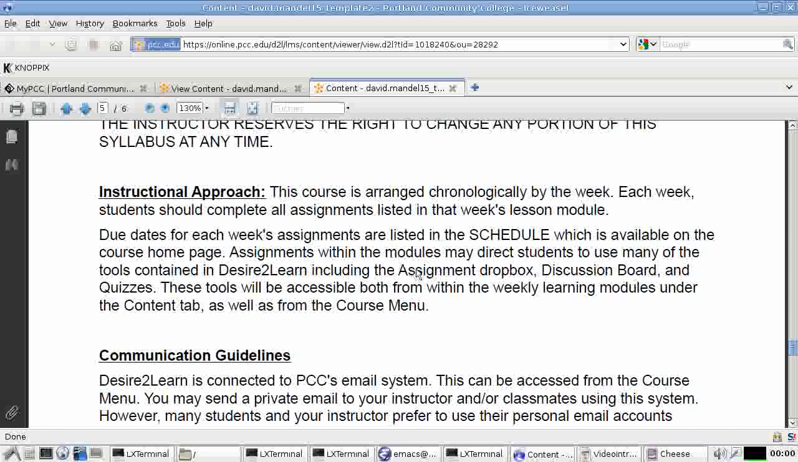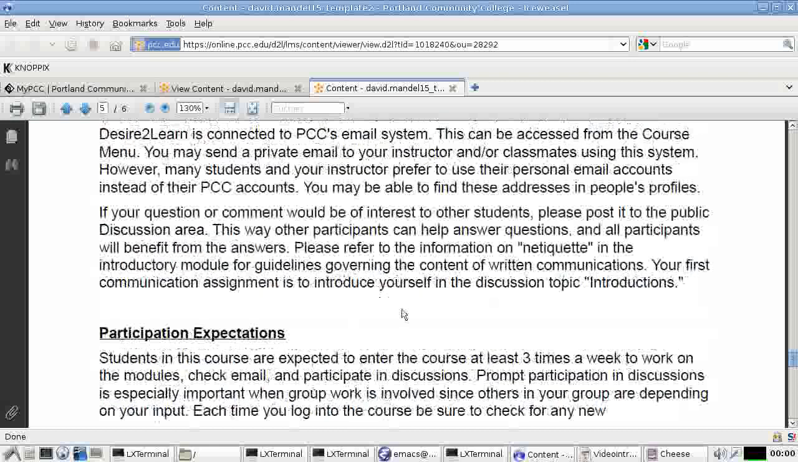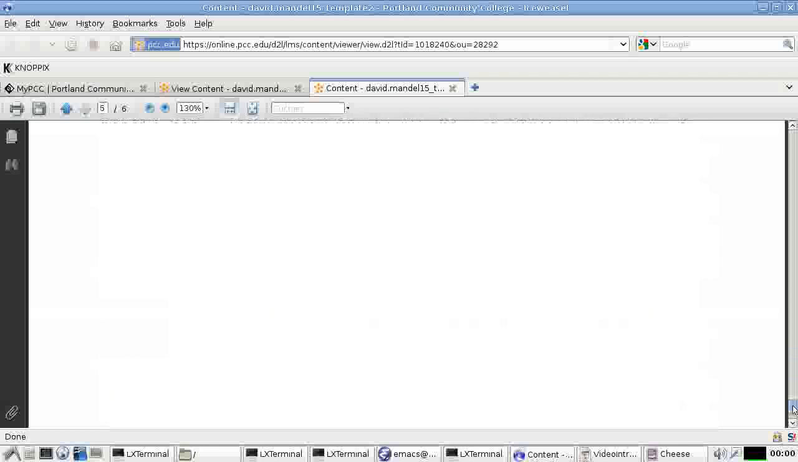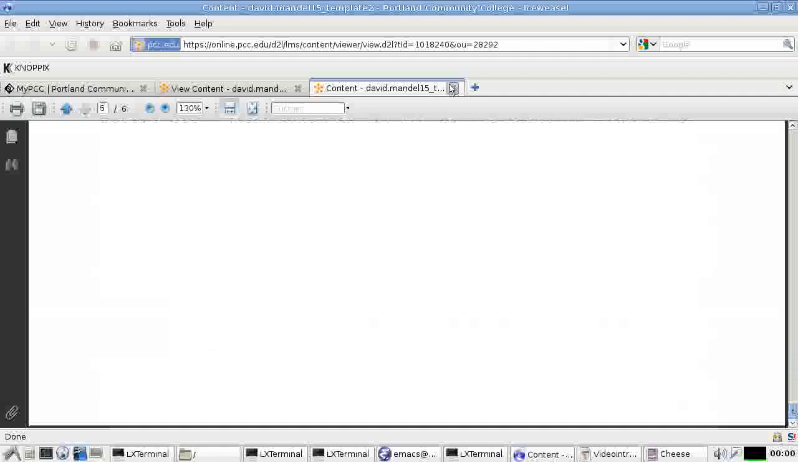Okay, I've arranged everything chronologically by week. Some of these online classes are arranged by module. That's kind of nice because it makes it easier when the length of terms vary. But for students, I think it's easier if everything's labeled by week. So I've labeled everything by week. And then there is a schedule, and we live by that schedule. Okay, that's that part.